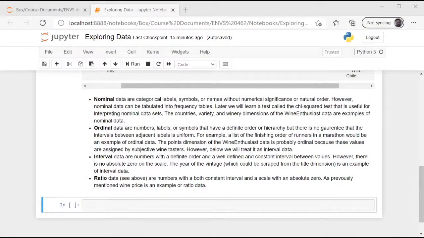So you need to have a grasp of the type of data that you have in order to know what kind of analysis you're going to do. You need to know whether you are working with nominal, ordinal, interval, or ratio data. All right.